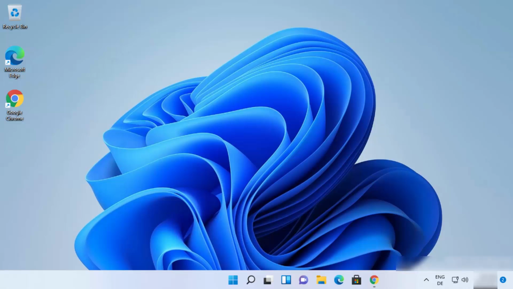So let's say you want to install Ubuntu operating system virtually on Windows 11. VMware Workstation Player will allow you to install Ubuntu operating system virtually on your host operating system, which is Windows 11. So let's see how we can install it.